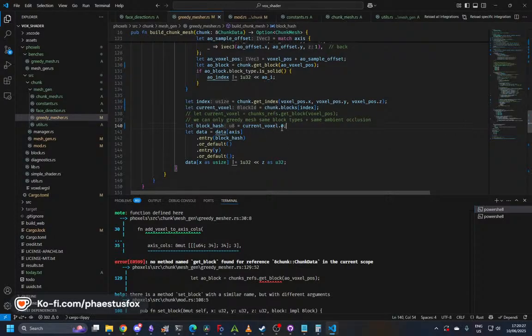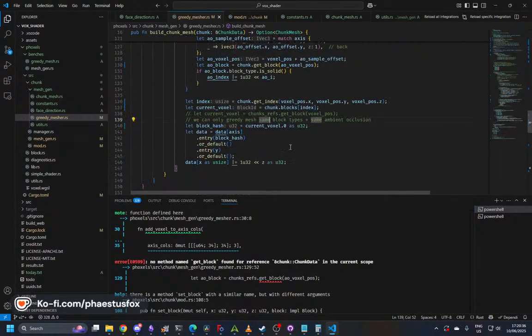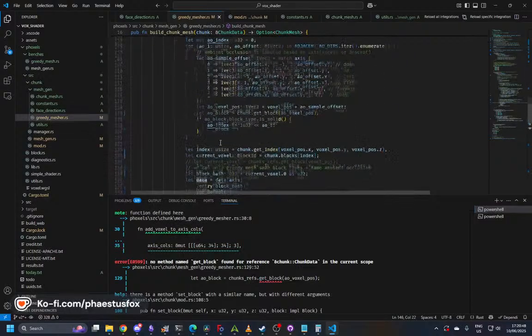It's probably going to yell at me because that's not AU32. It's U32. Okay. So I don't know how we got the ambient occlusion. We'll work that out later. So then we say block, and then entry block hash or default entry Y, or default data is Z and X shifted Z. Okay, cool.